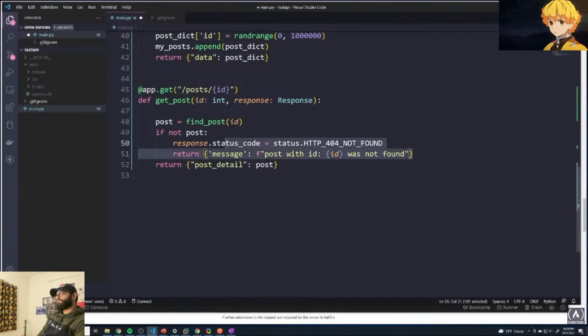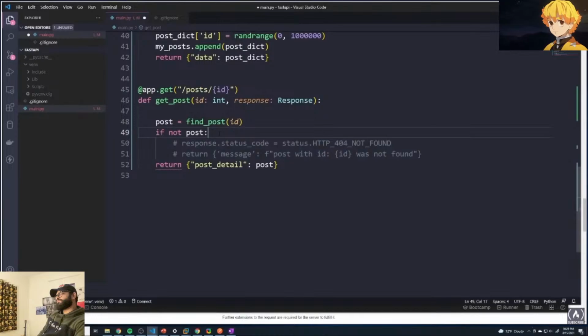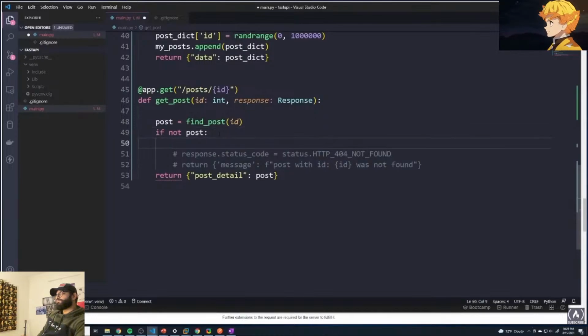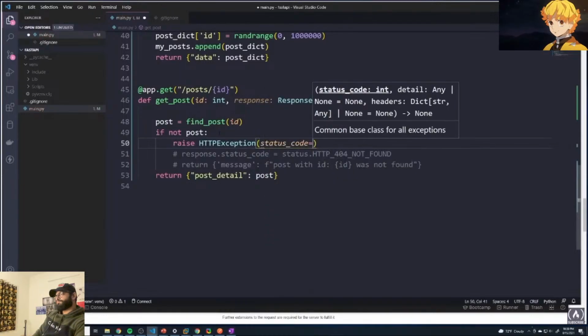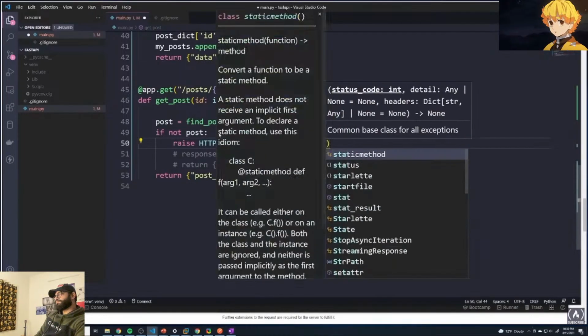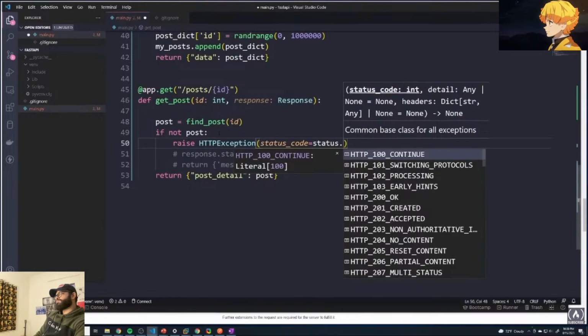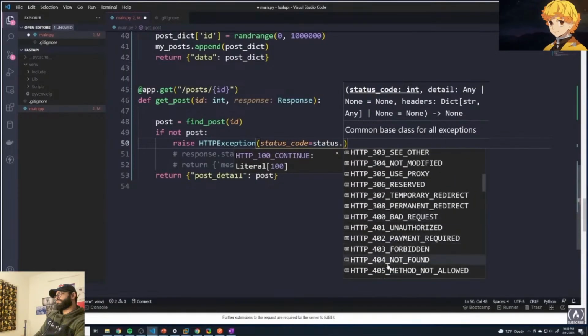And now we can delete all of this nonsense code. Actually, I'm just going to comment it out for now, just so I can reference it in a second. And all we have to say is we'll raise an exception. So we raise HTTP exception, and then we have to pass in two things. So first is the status code. So we'll set the status code to be status dot, and then same thing, right? So far, nothing's really changed.